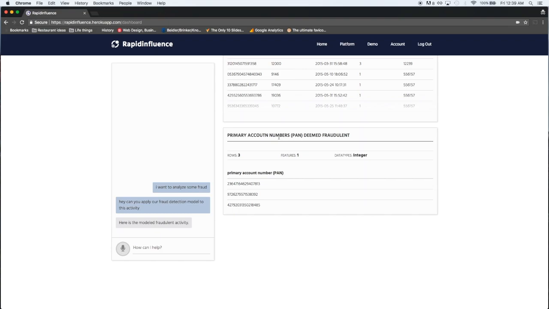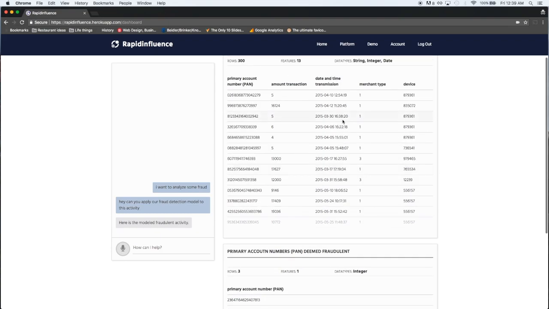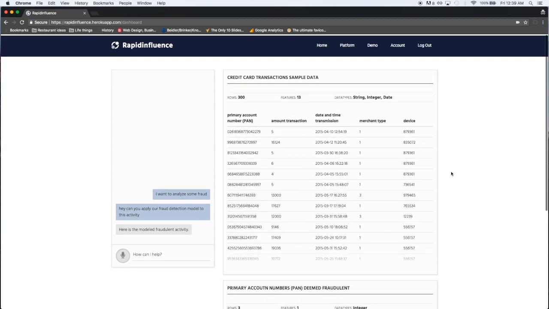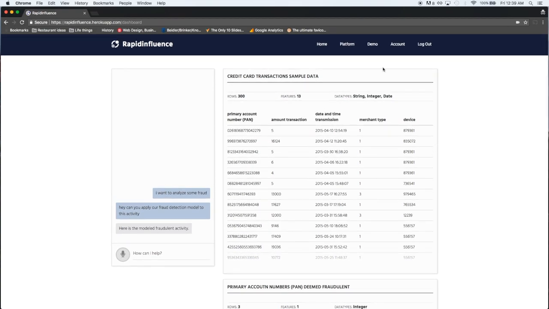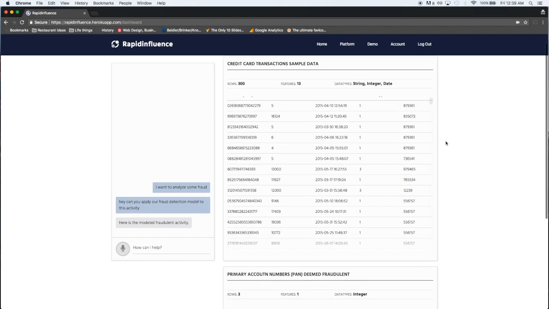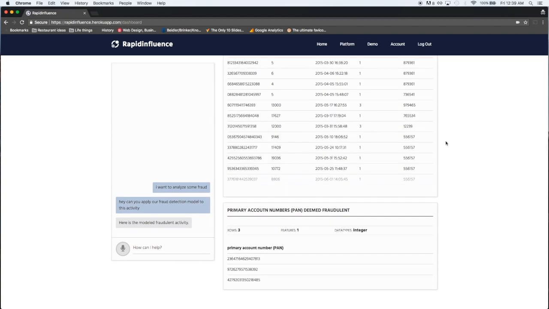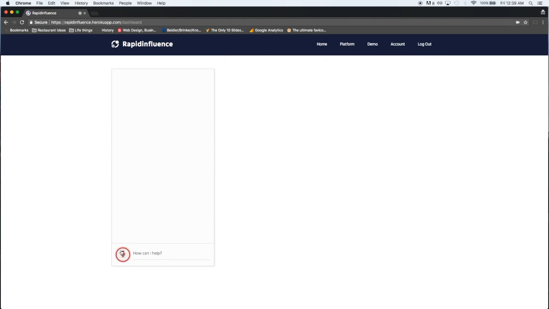And this brings up another point that as this data comes in, these are still lagging metrics. You know, all these transactions already happened. How might we be able to think about using Rapidinfluence and voice to analyze real-time transactions? Can you clear this? I want to analyze live financial activity for fraud.